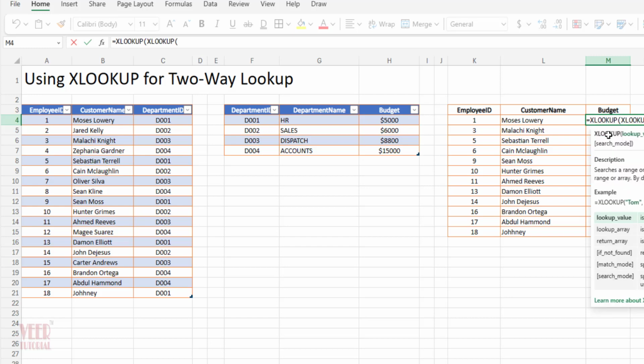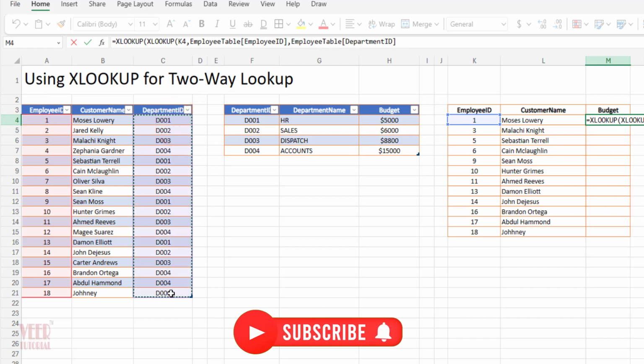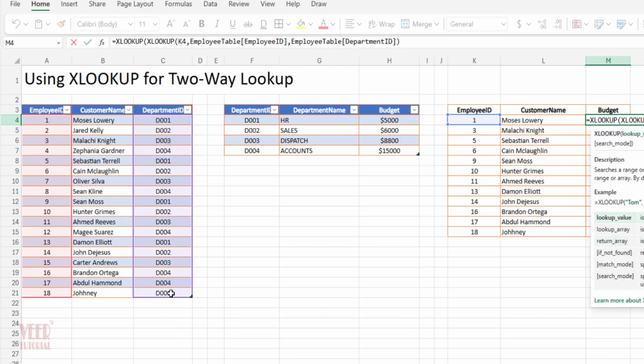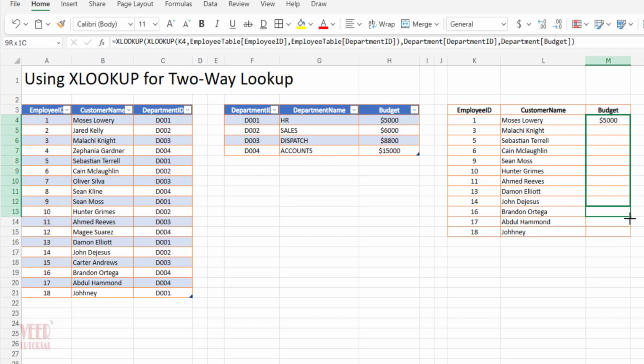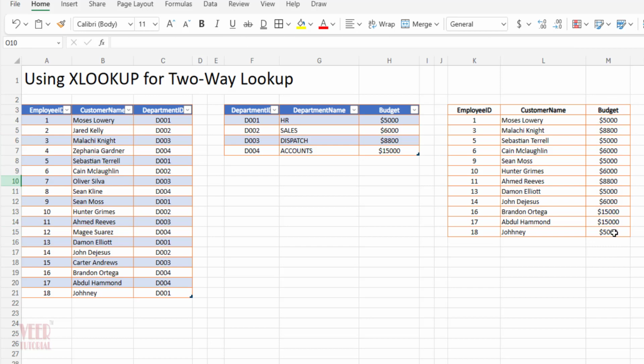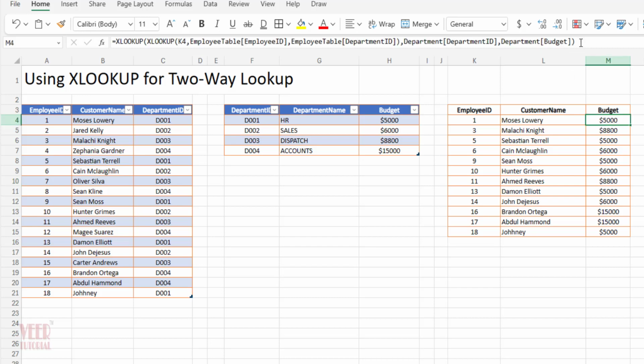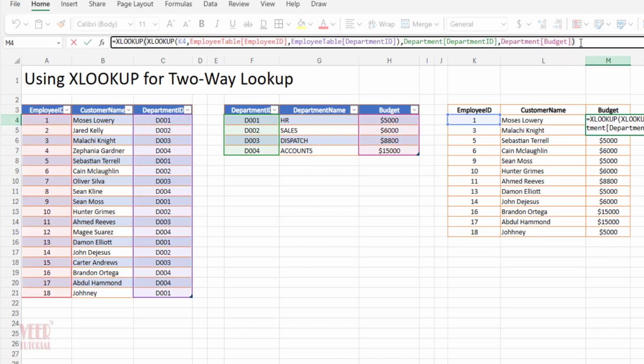So now I'm going to use XLOOKUP. Again I'm going to use XLOOKUP and this time I'm going to select employee, comma, then I will select this range, then comma, I will select this range, then close the bracket, then comma, select department, comma, select the budget. Close the bracket, press enter. Now simply copy paste or drag the formula from here and it will retrieve the data directly using the XLOOKUP function. I'm going to highlight this one.